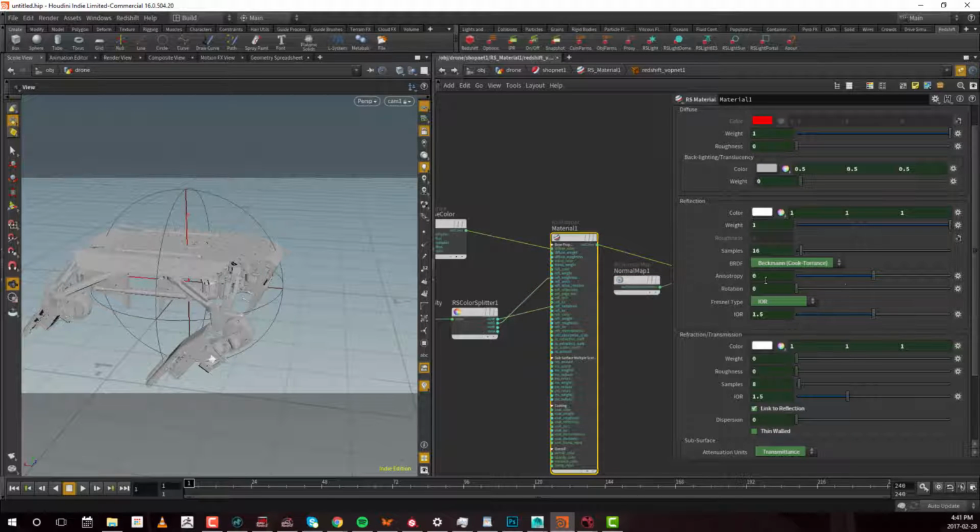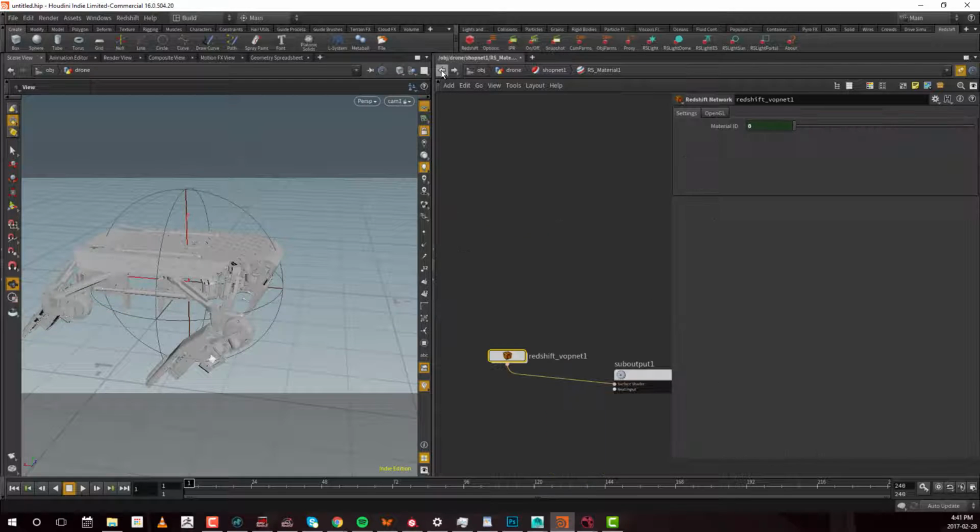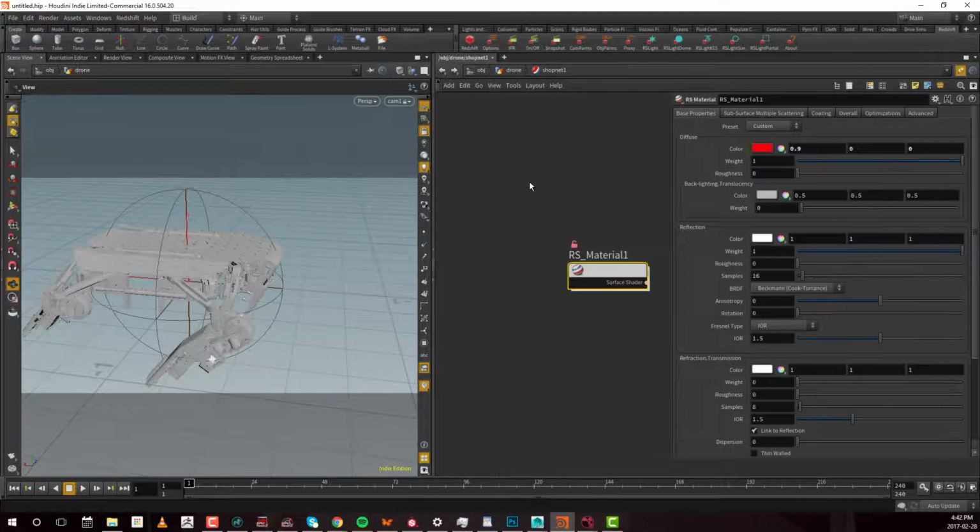Now we can't do it from here, because these channels, the green channels, are actually linked to the material node above. So we have to go back in here. We have to go back one level and another level. And inside this node now, we can change the properties for the material.